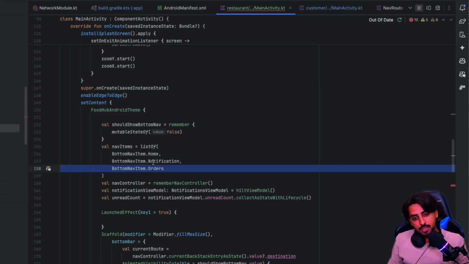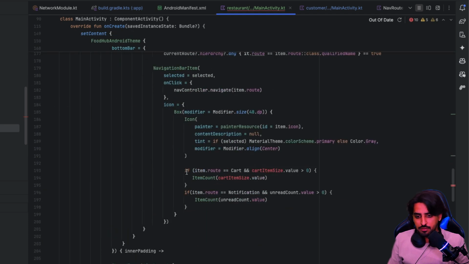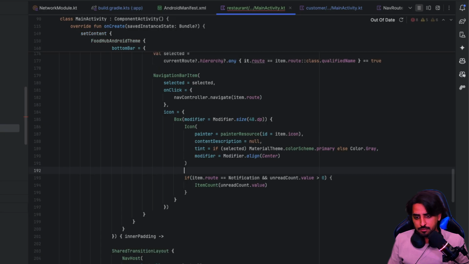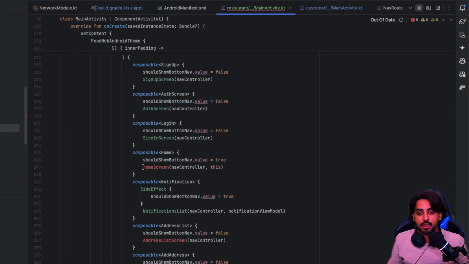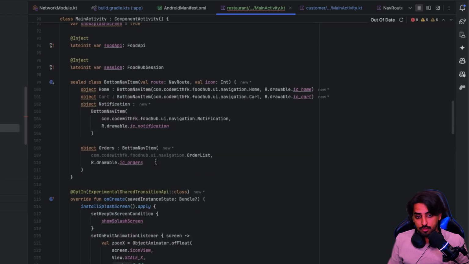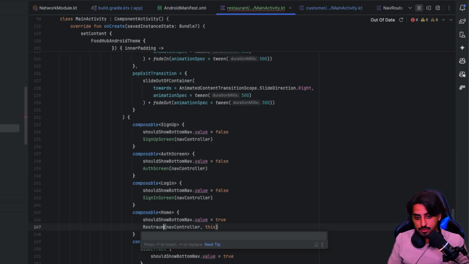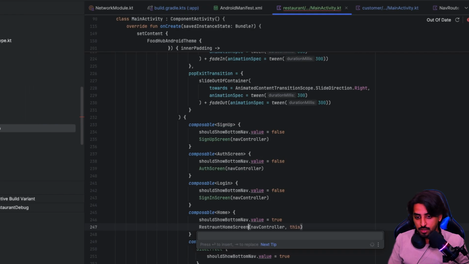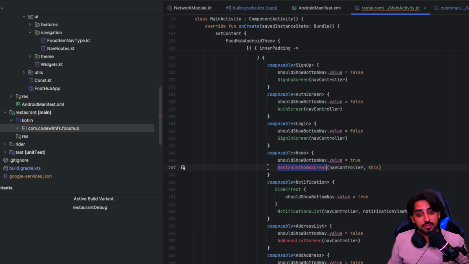We will be using the home as the default section, and then we'll have notification and orders. For orders, we'll have a different screen, so I'm going to at least keep it there, but I'll keep a blank section for that. Now, in the home, I'm going to create a different screen. Let's say I'm going to call it restaurant home screen. So basically this composable will be something that is related to restaurants, right?